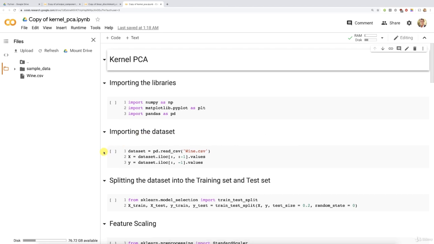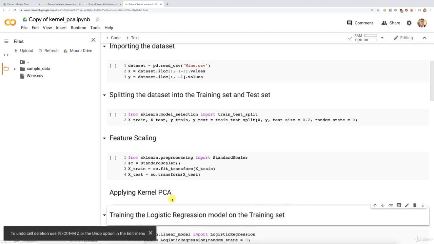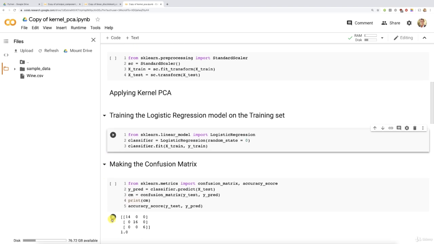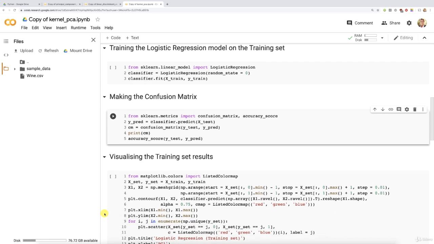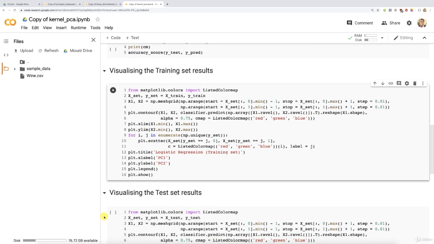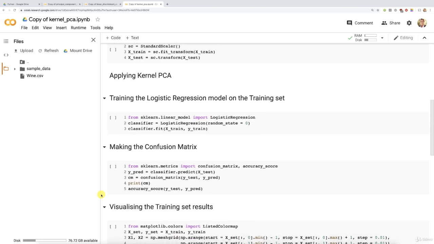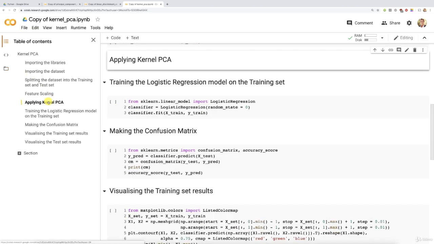Okay, so now we're gonna do 2 things. First, we're gonna remove that cell, put it in the bin so that we can re-implement it, but also let's remove all the outputs, trying not to look at them. I hope you didn't look at the results, but anyway, I'm sure you expect an amazing result as well. So let's just remove the output here. That's the visualization of the training set results, and this one, the visualization of the test set results. All right, then let's take the table of contents, applying Kernel PCA, and there we go. We are ready to implement this.